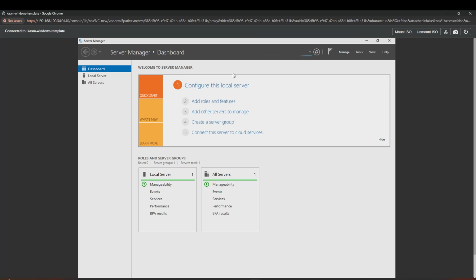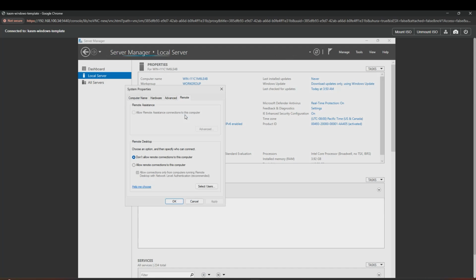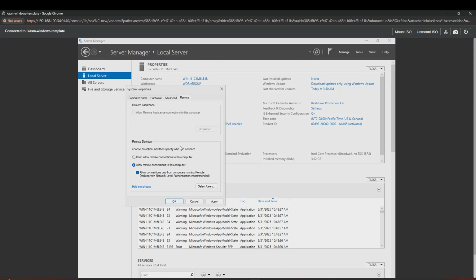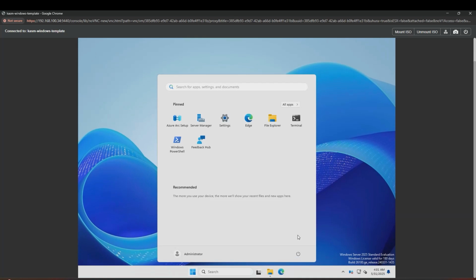Next, open your Server Manager and go to Local Server. Click on Remote Desktop and select Allow remote connections to this computer. Apply and save the settings. You can now install any additional software that you'd like to have on your autoscaled Windows VMs. For example, you can install Microsoft Office now if you'd like to have the Office tools on all your autoscaled VMs. Finally, go ahead and shut down your VM.